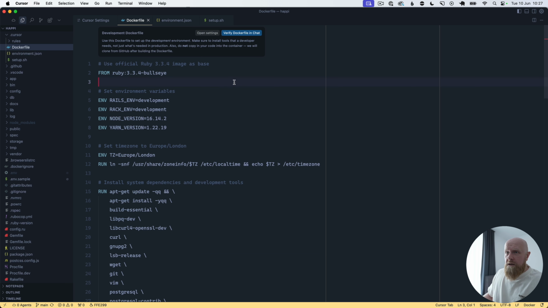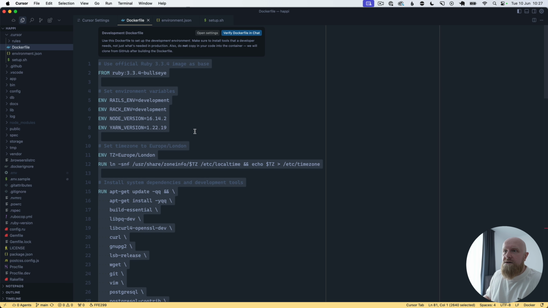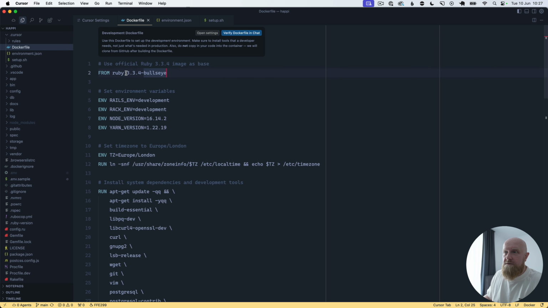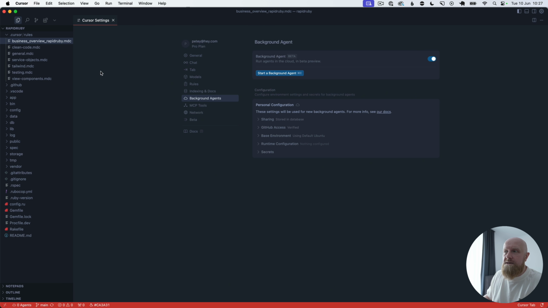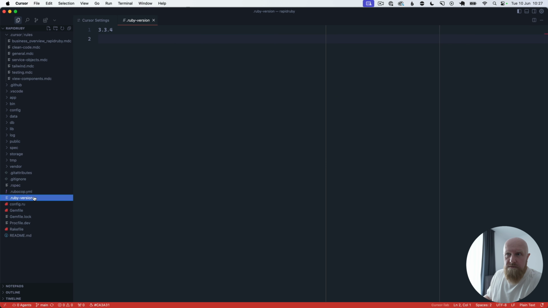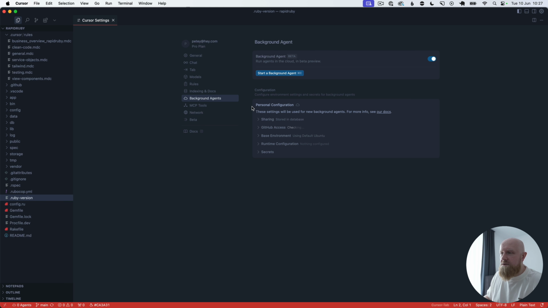So the first thing we need is the Docker file, and I'll share links to these in the description as well. I'm starting from a base Ruby image, 3.3.4, and I'm pretty sure that's what Rapid Ruby is on as well, 3.3.4. Obviously you can change that depending on what you need.